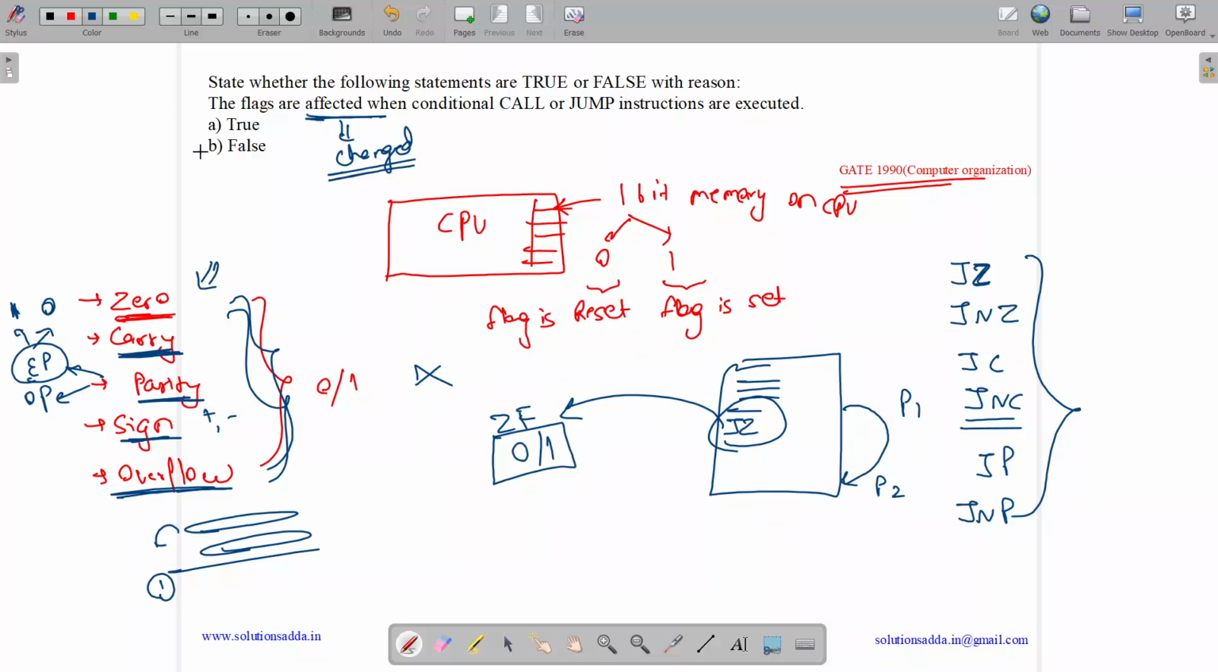But we are only reading. Thus, this option is false as we are only reading, not changing the values of the flags.